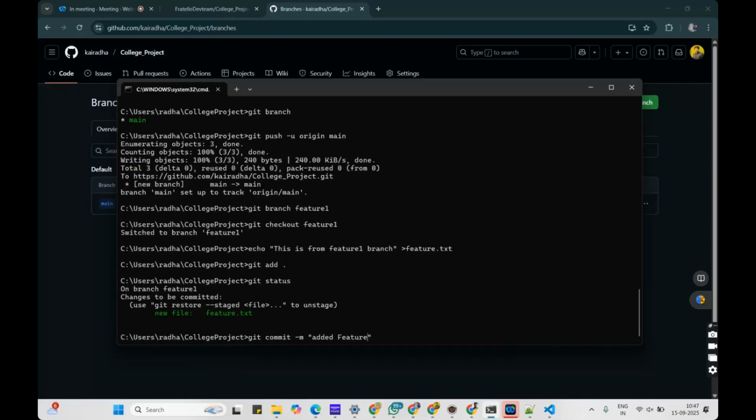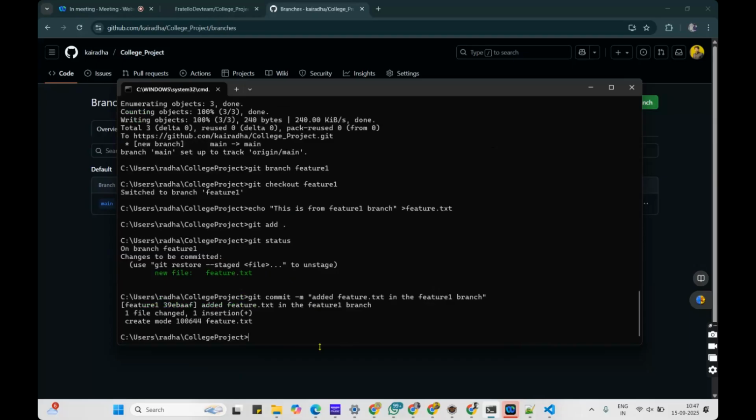Added feature.txt file. I just want to give feature in the feature one branch, right? We have given it in the feature one branch only, right? Feature one branch. Okay, and just enter. See, it's saying added feature.txt in the feature one branch. One file was changed, one insertion, and it created the feature.txt file.